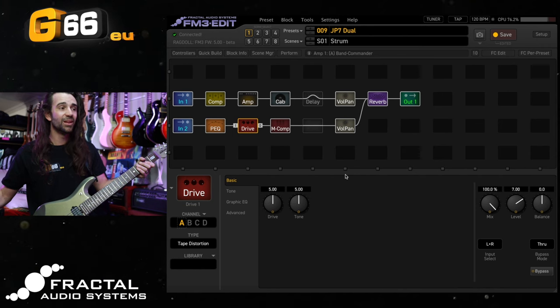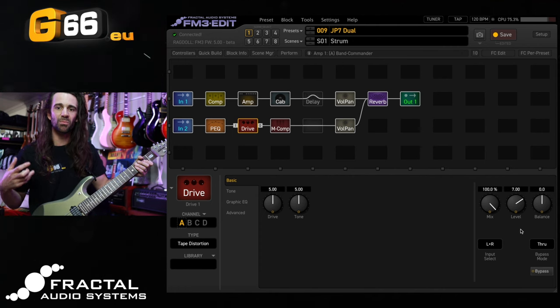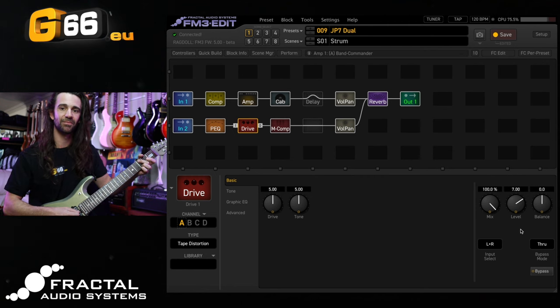One last little tip, try the tape distortion between your parametric EQ and your multiband. I've just turned the level up to 7 on it. This can be a cool way to basically get a slightly warmer, more vintage style acoustic tone out of this undersaddle pickup.